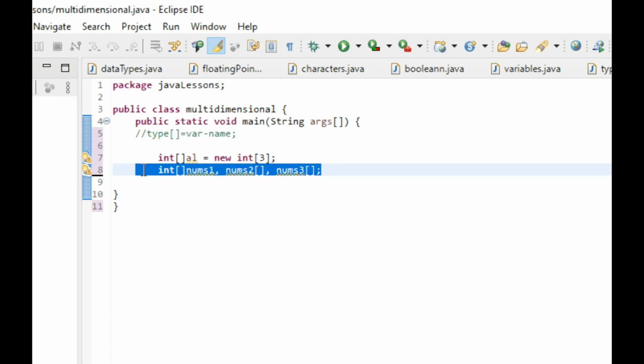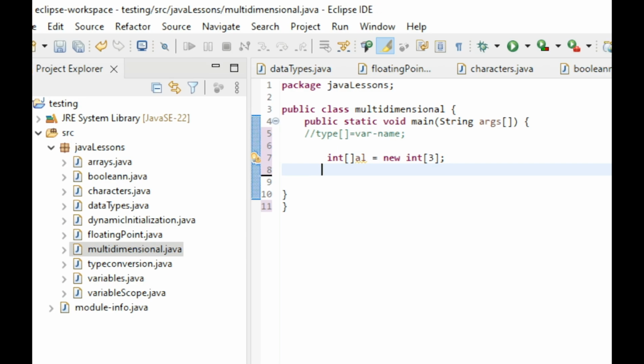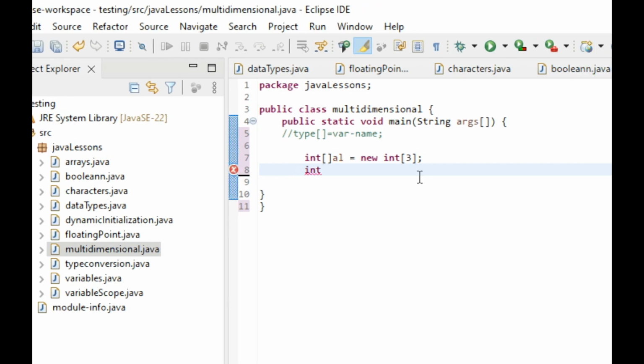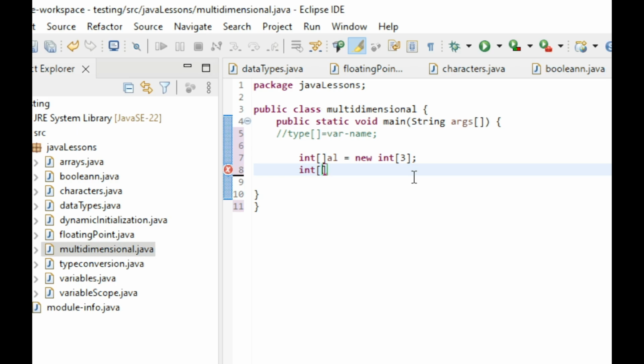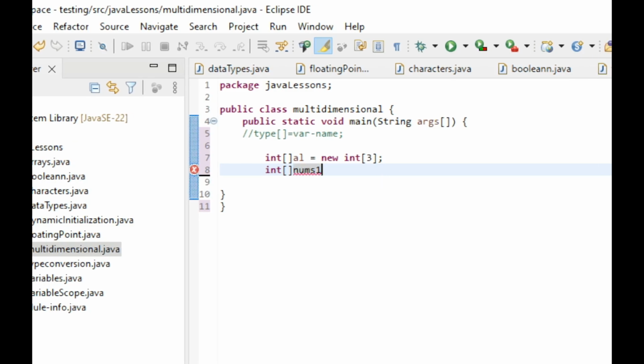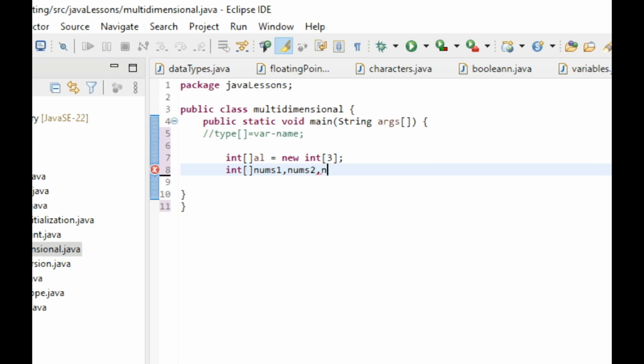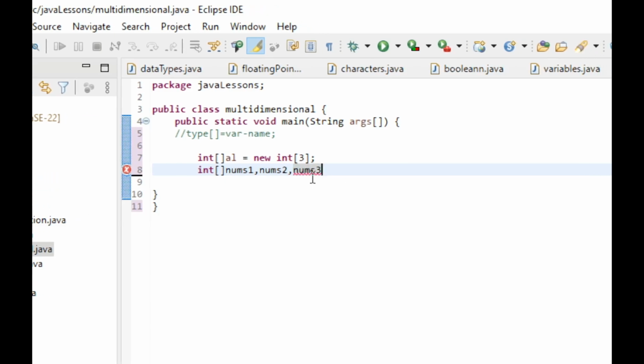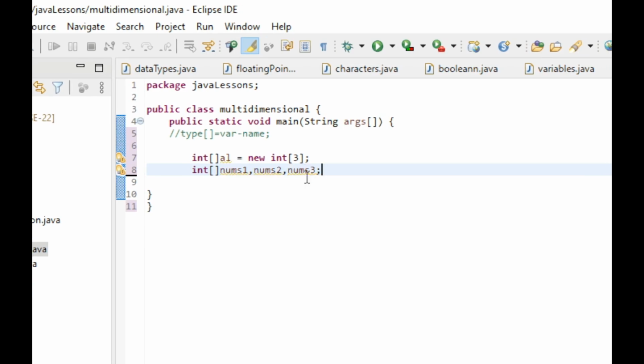Let me even remove this. Let me show you declaring 3 arrays using this new way. Using the new way, we can simply say int, and then you have the square brackets, and what follows after the square brackets are the names: nums1, comma, nums2, comma, nums3. I just want you to see how convenient this is.